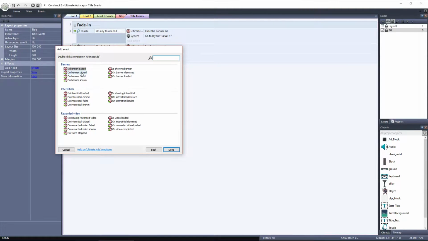OnBannerClicked for when the user clicks or taps on the ad. OnBannerDismissed for when the user dismisses the banner. OnBannerFailed, which will be triggered when the banner fails to load. And OnBannerShown, which is triggered when the banner is shown.